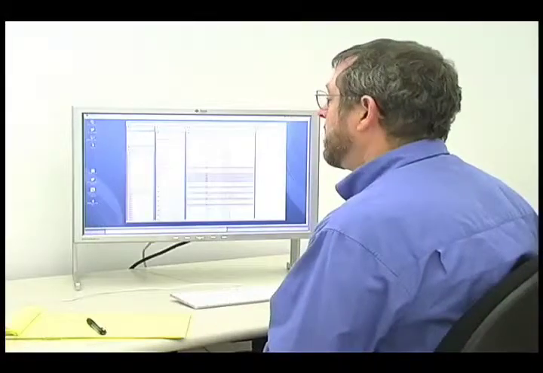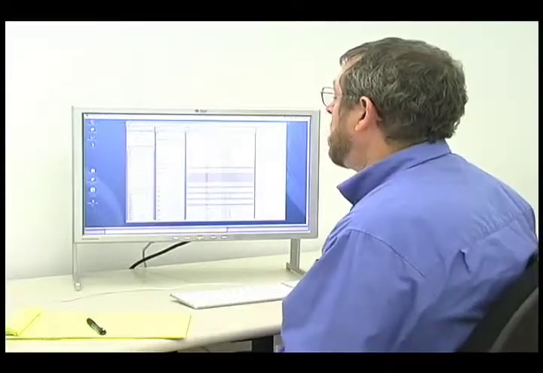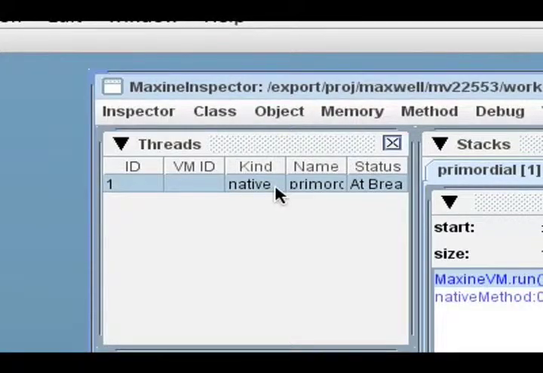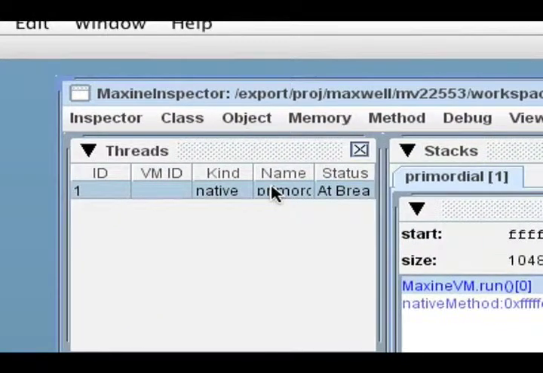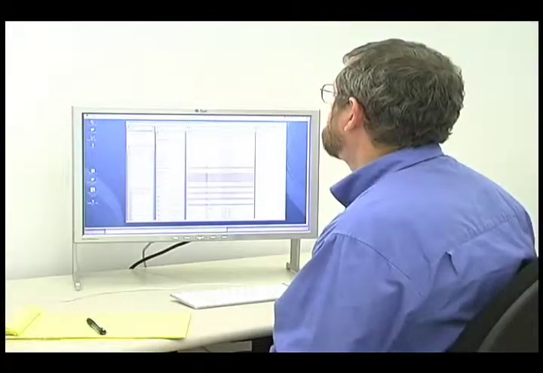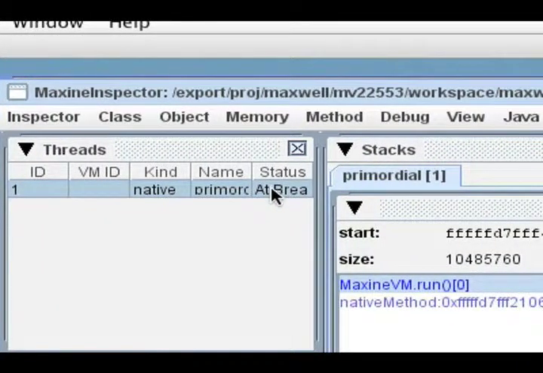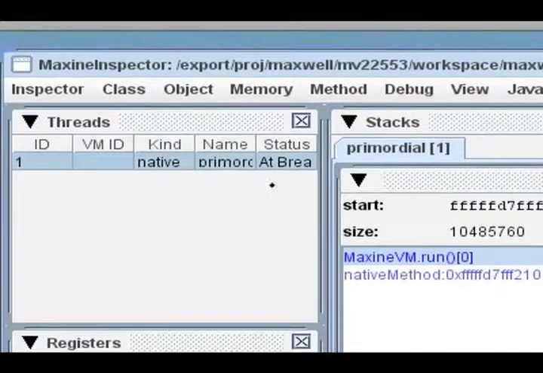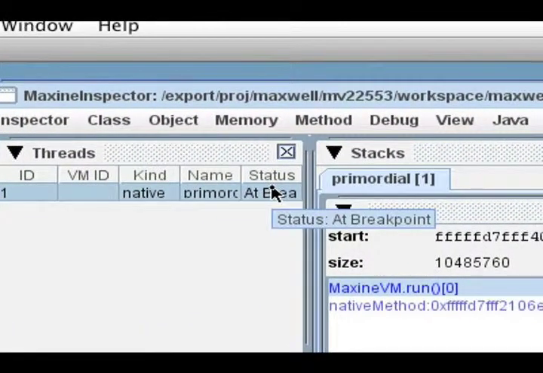We've just now started the VM and we're at the entry point to Java, and so you'll see that there's only one thread available. We call that one the primordial thread. It's a native thread that won't actually be run as a Java thread, and its job is simply to start up the virtual machine and wait for it to exit. It's resting at a breakpoint right now, but we'll go ahead and run the VM now.